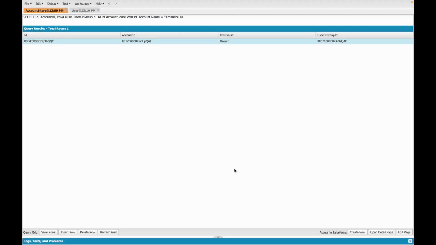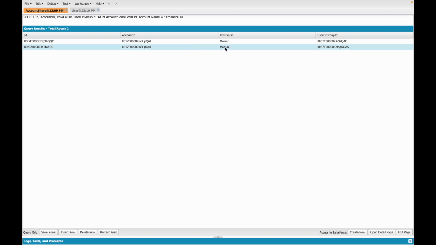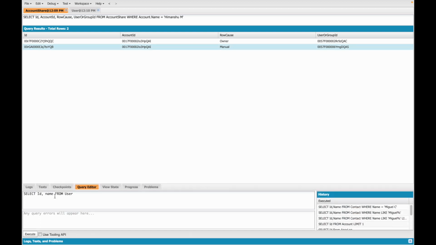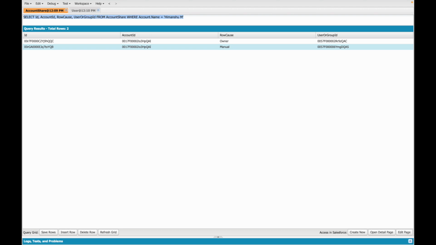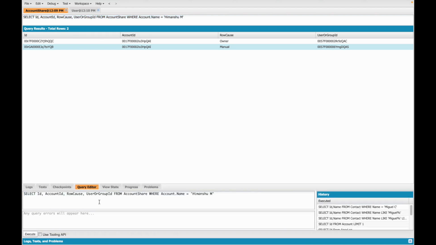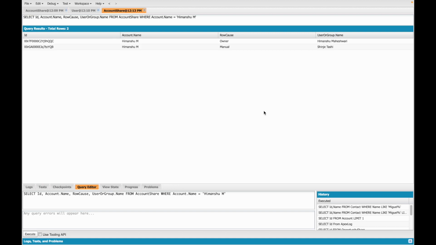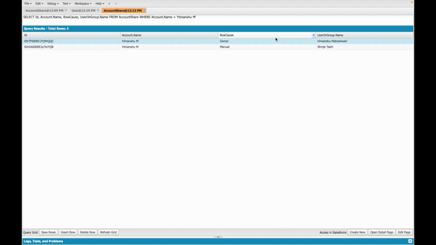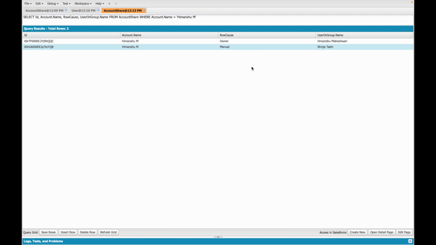So once I execute, we'll have to look at what combinations work, but what I've tried to do is insert a record. When I click on refresh grid here now, you'll see that there are two sharing records created. The second one is the manual one that we have created. If you want to make sure, we can simply take this query again and see that this particular record, Himanshu M, is now also shared with Shinjay Tashi, because we shared it explicitly by writing Apex code. Himanshu M record was previously only shared with the owner. Now it is also shared with Shinjay Tashi, which has been done programmatically based on maybe some requirement.